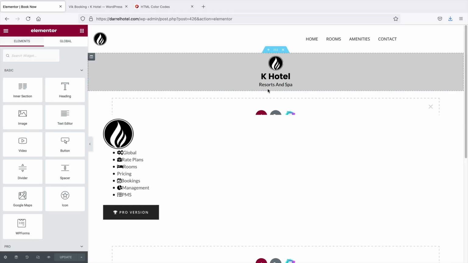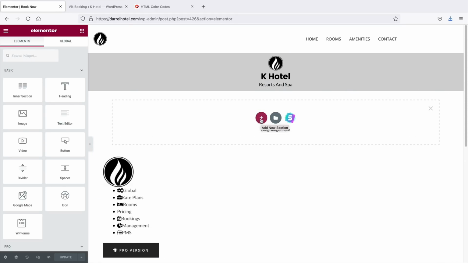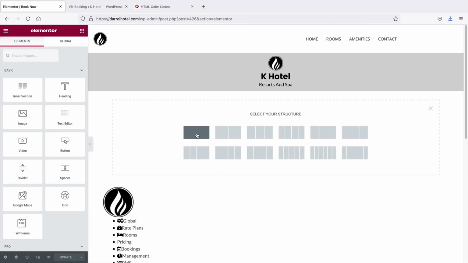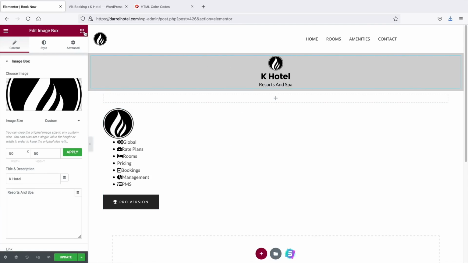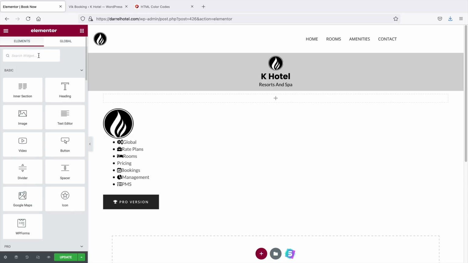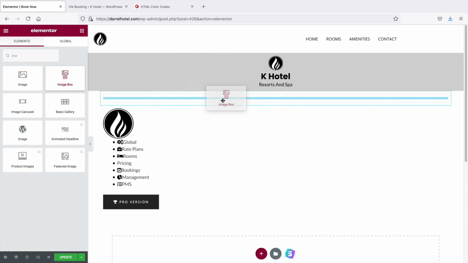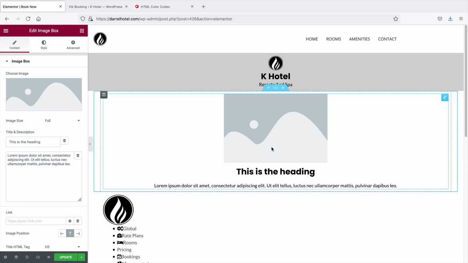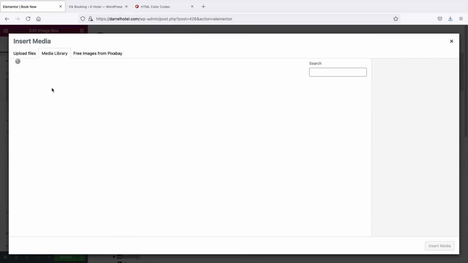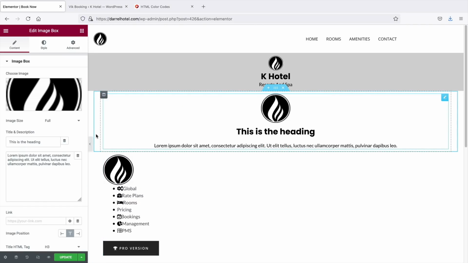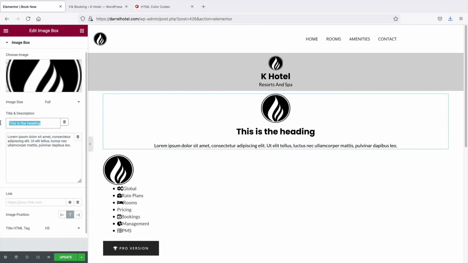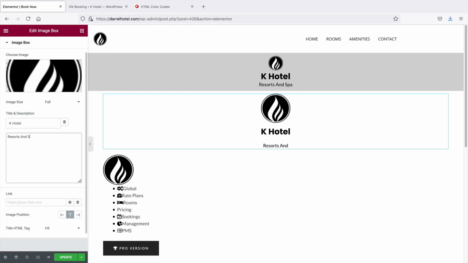So right here, I'll click on the plus, and I'll put in a one section column row. Now the widget I'm using is the image box. I'll click on this little gear icon and type in image box. There we go, paste it in there. This is where I want to enter my logo. So I'll put in my logo, and make sure the logo is small. You don't want a big one, just something to show your brand. And then here, we'll just put the K Hotel, and then whatever else, your tagline or whatever else you want to add. So resorts and spa.